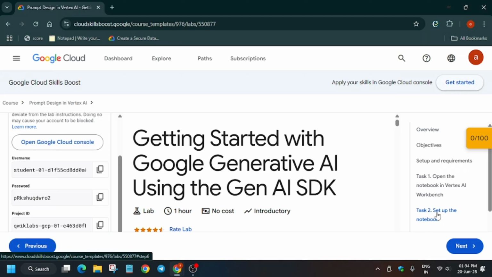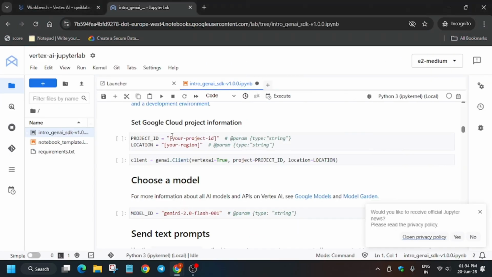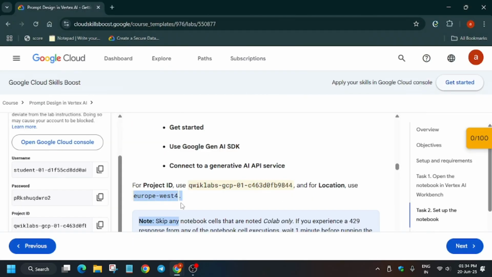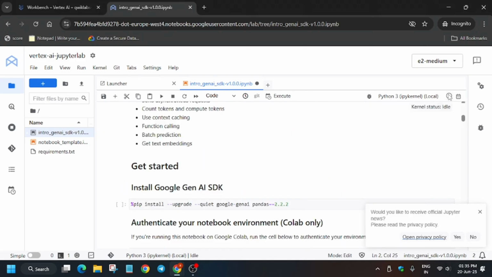Now we will update the project ID and region. For the project ID and region, go to task number 2 like this. Set the project ID, copy carefully, and make sure there is no extra space or dot. Now just copy it from here and paste it over here. Now for the region, copy the region from here and replace it correctly. And now as you can see, the kernel status is idle. Make sure the kernel is idle.